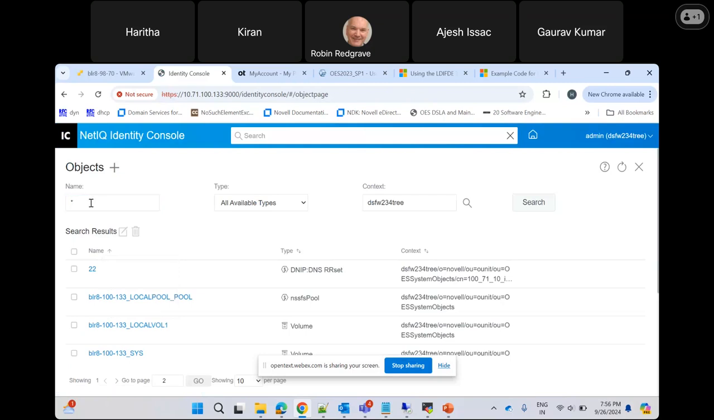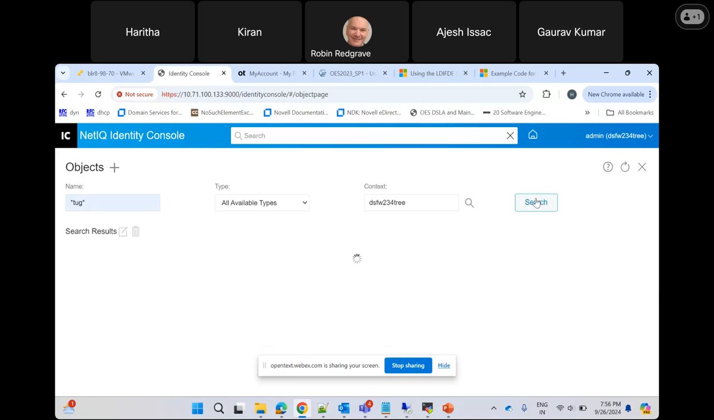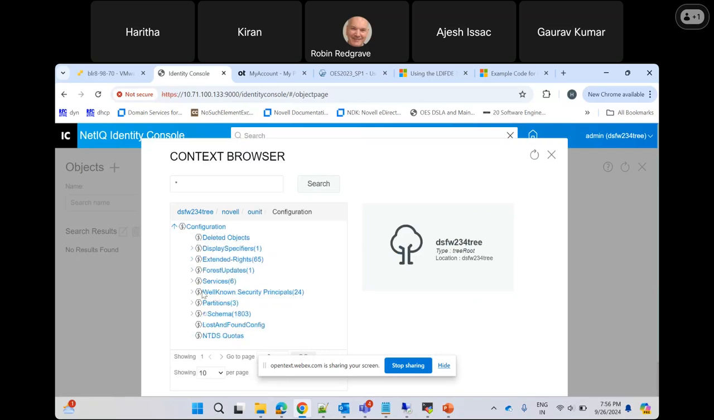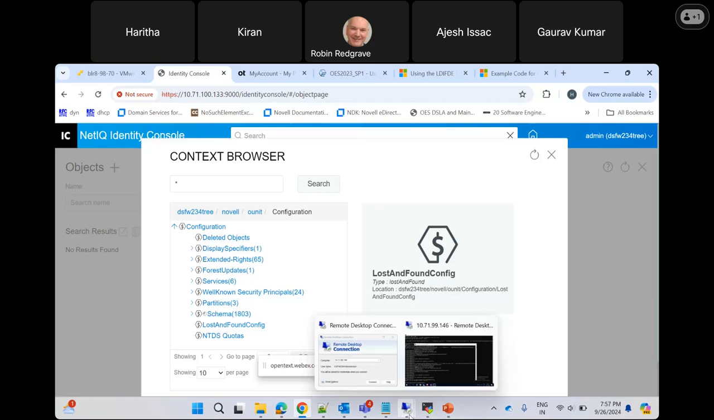I'll search for this tug. There are no attributes available with this name. Right now we have 1803 schema elements, attributes and classes. I will run this program from the member server and we'll see.